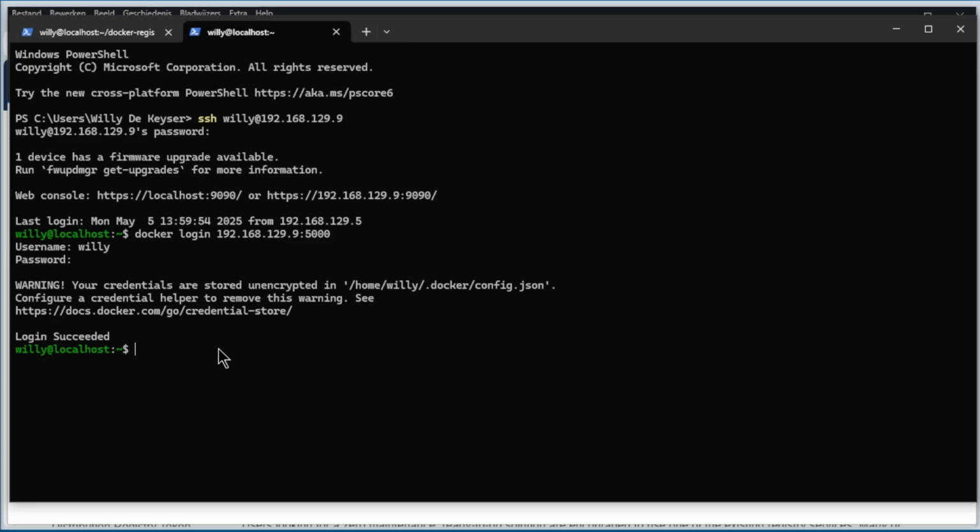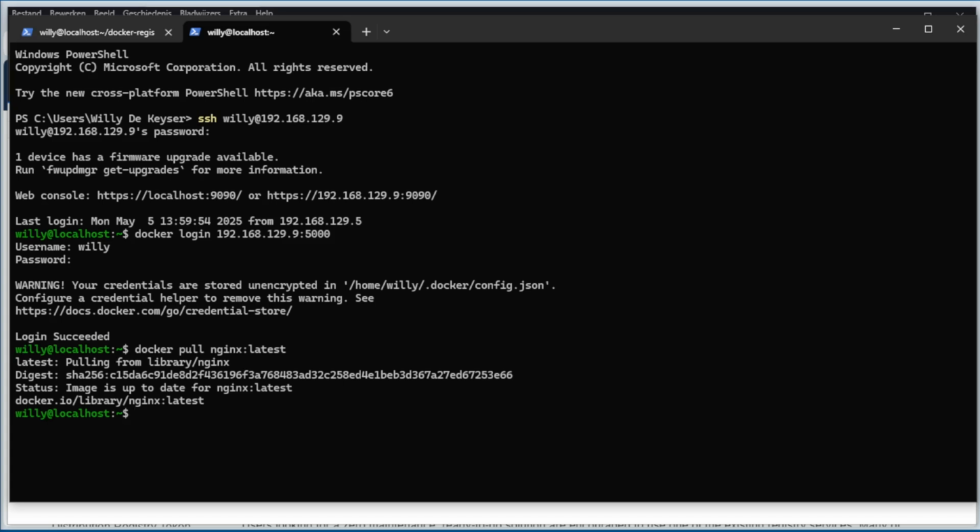Second thing we need to do is to pull an image. So docker pull nginx:latest. The image is downloaded. Now we need to tag it to our local registry.